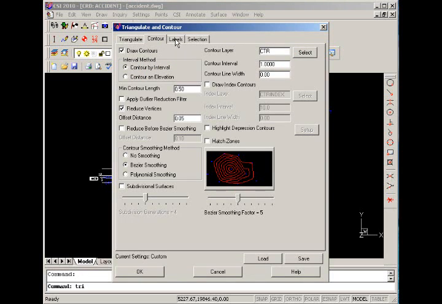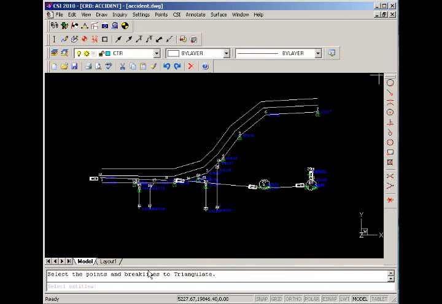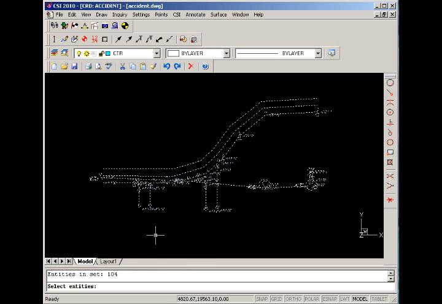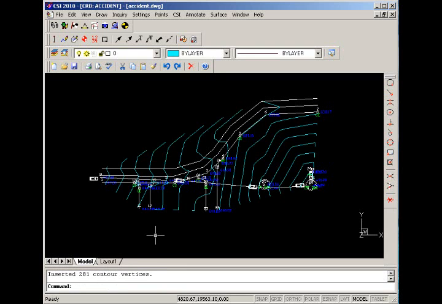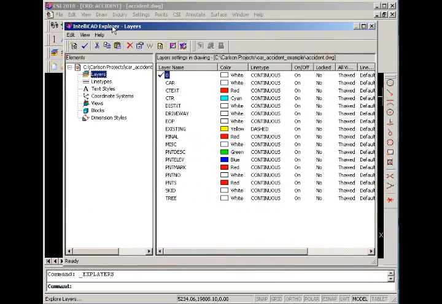Next, we're going to draw contour lines to give an idea of the surface conditions, whether it was hilly or flat. So we enter in some defaults for contours and labeling, and then we say OK. Next, we type in the keyword all to select all entities to build our surface from, and the contours are generated automatically for us. You can see that there's a bit of a slope along the road down to the point of impact at the tree.